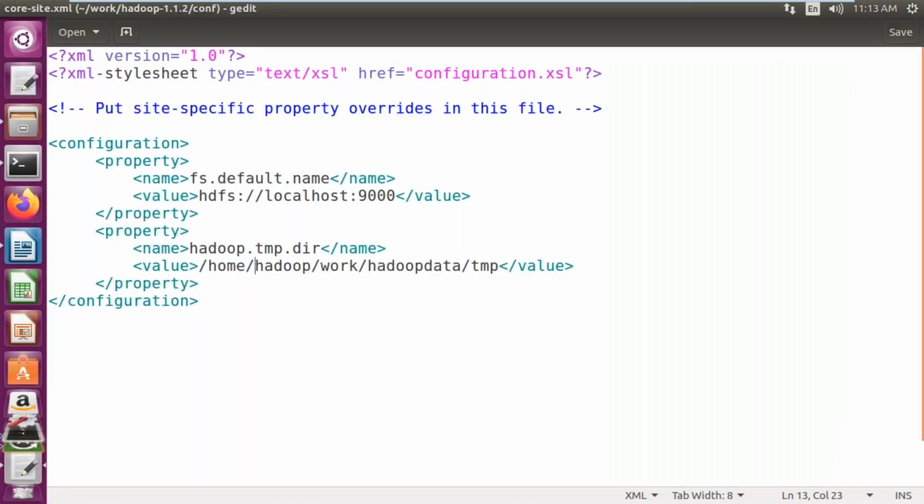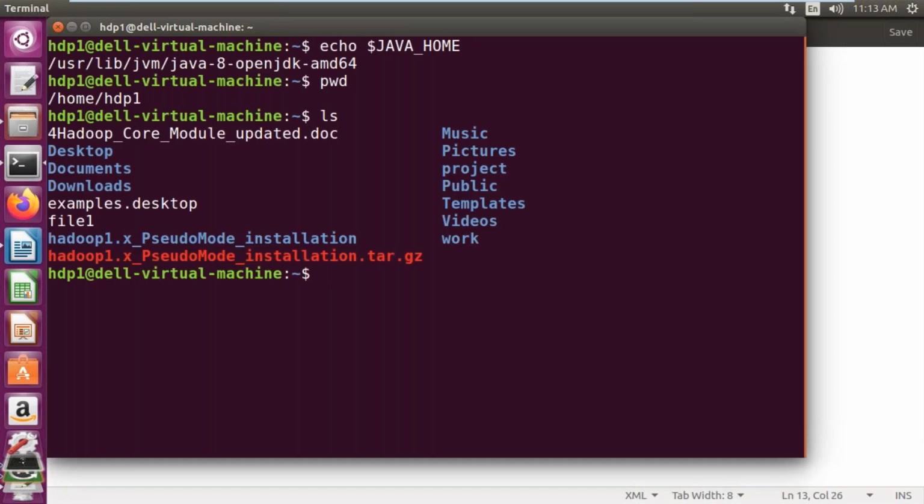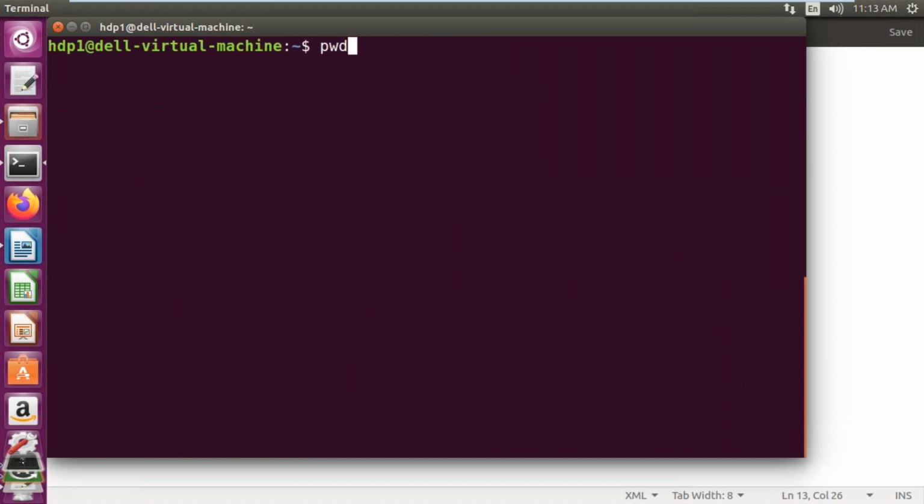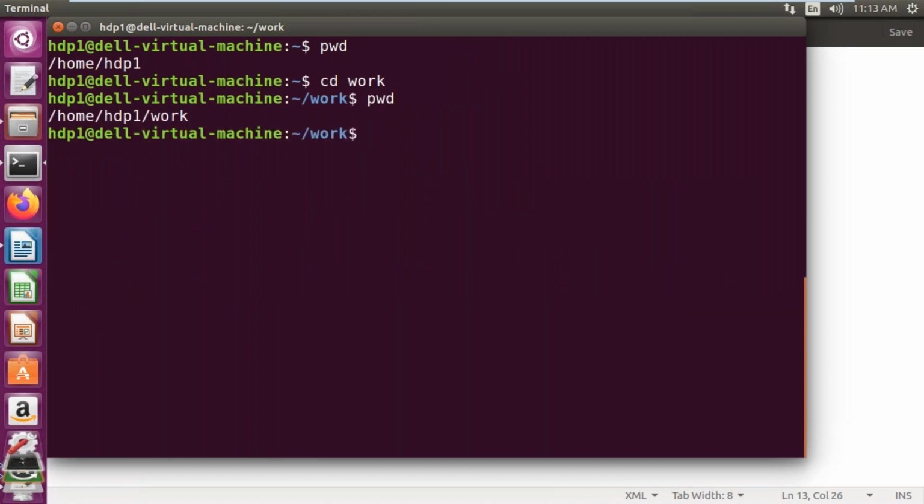Now home hduser1, you have to place it. Where is your work folder? Instead of hduser1, see ls -l, work folder here. Today just now created, Jan 8 at 11 o'clock. So present working directory, cd work folder. You can go to the work folder. In the work folder is the Hadoop 1.1.2 folder. Your home folder is home work.